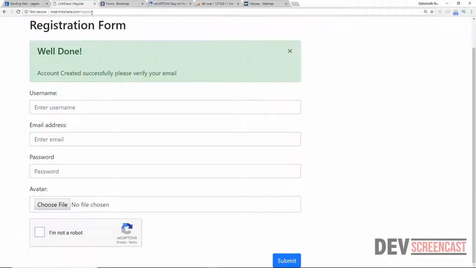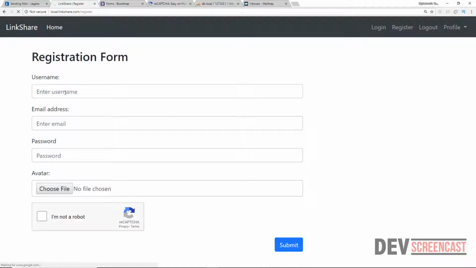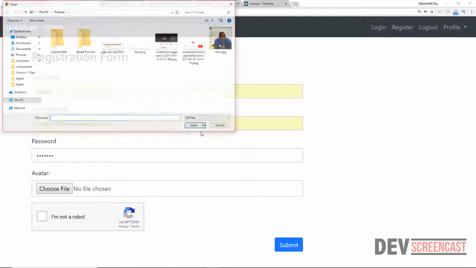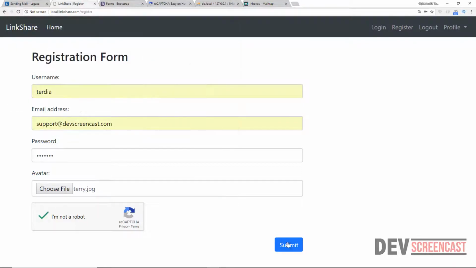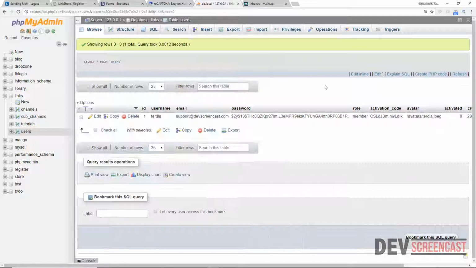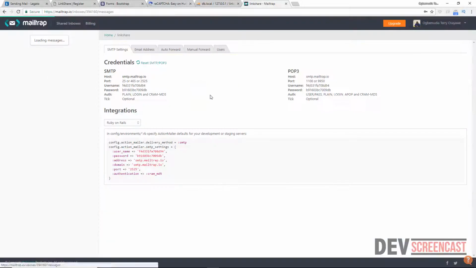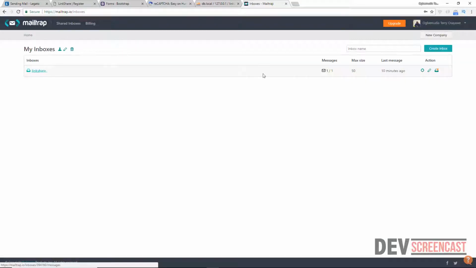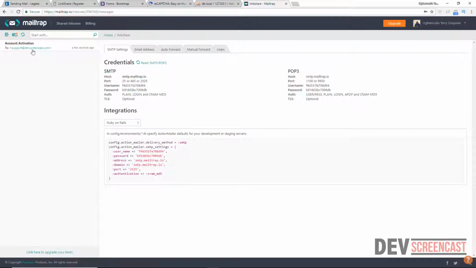So once again, let's do the registration, hopefully for the last time. So we'll say Tedia, support, put a password, then choose the avatar, and then submit that again. Okay, successful. Data created in the database. Link share, we're just waiting to receive the email. So it shows loading email. Right now we got one email in our inbox. So click here to view that email.